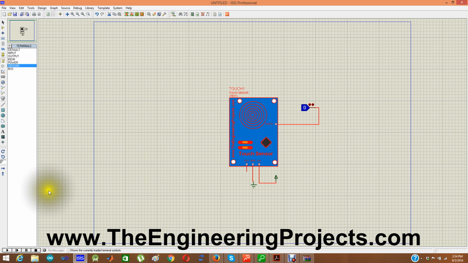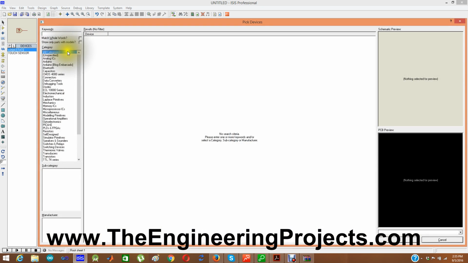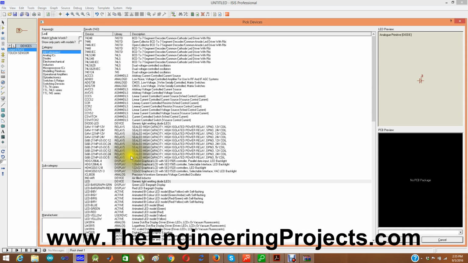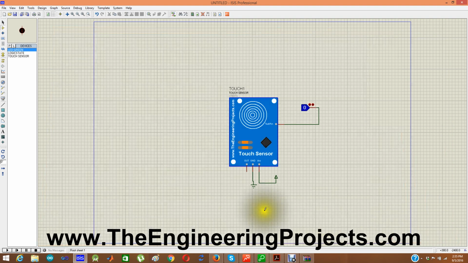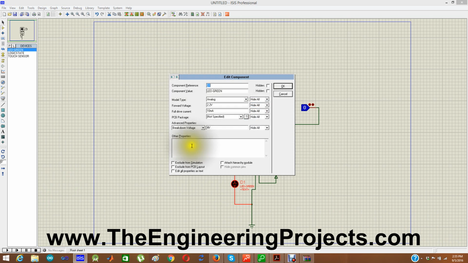Now let me add some output here so that you can easily get the visualization. So let's add some LED. I'm going to add a green one. I've added the red one in the tutorial. Anyways, I'm going to add this LED and connect it with the output. And moreover, I have to connect the other end with the ground here. And one more thing I need to do is to convert this to digital.